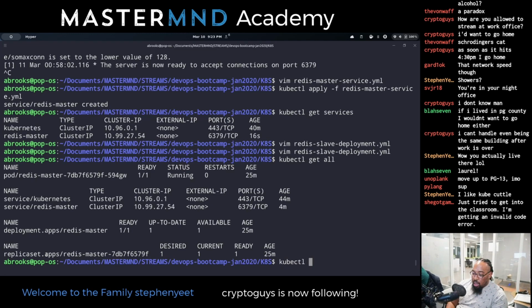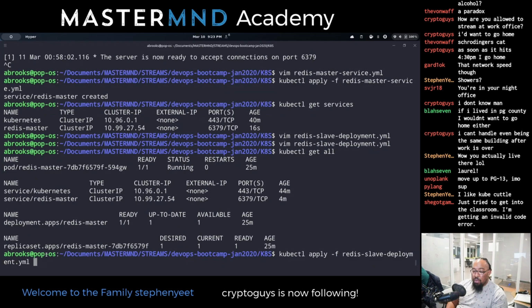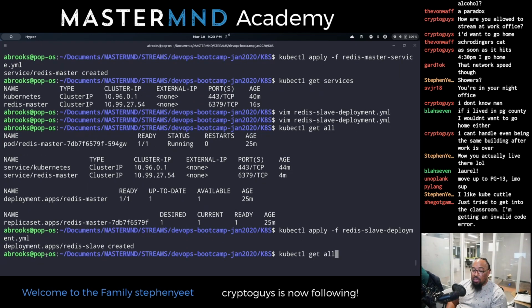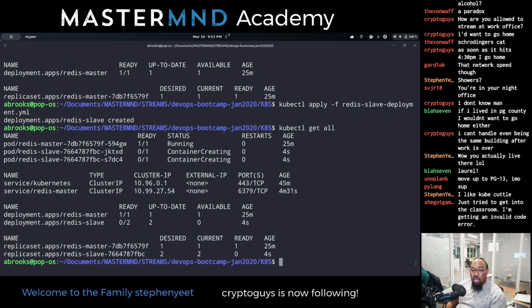kubectl apply -f redis-slave-deployment.yaml. And very fast again. Everything was created. We get all, look at that, just creating some containers.